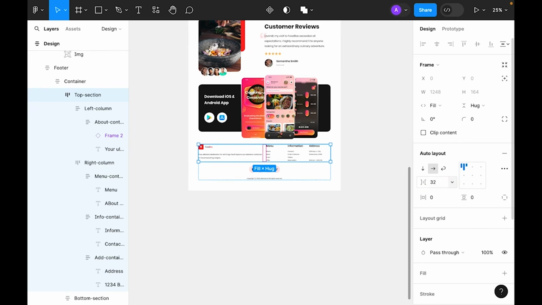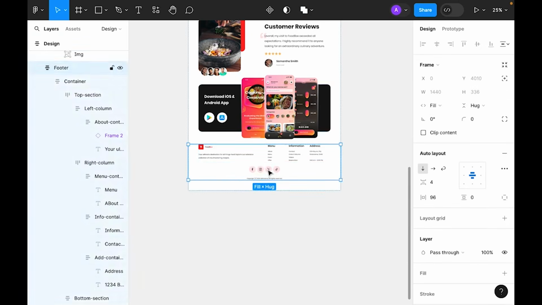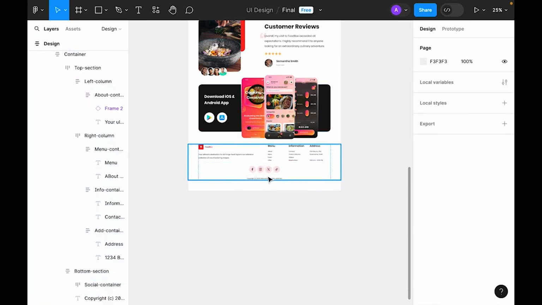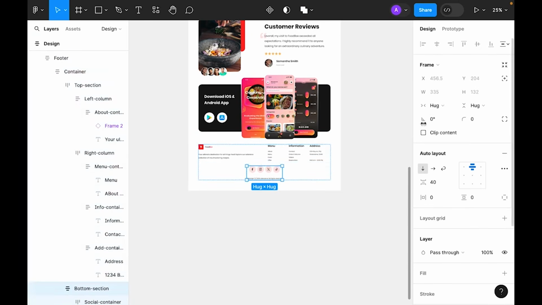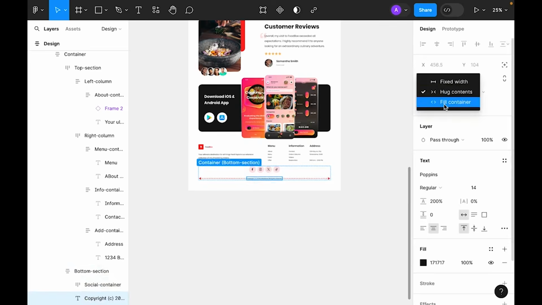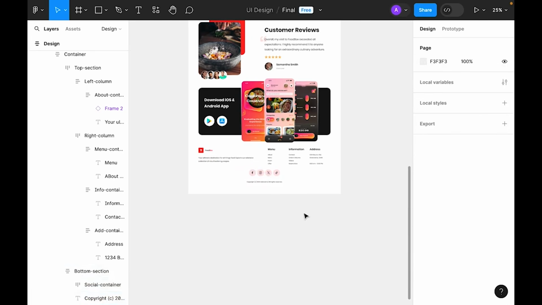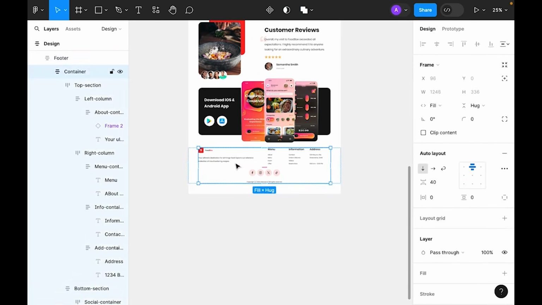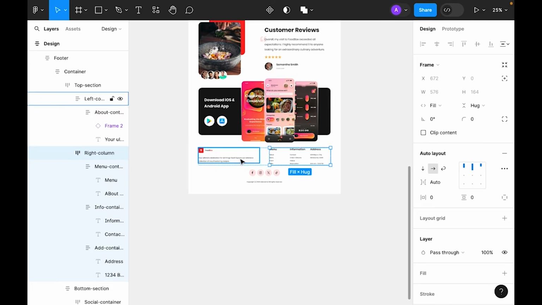Let's add 32 pixels. I think we can add 64. For the social, let's select this one and make it fill. This one is hug, fine, and make this one fill container. Let's try 96 to make it tight. This one is auto, fine.